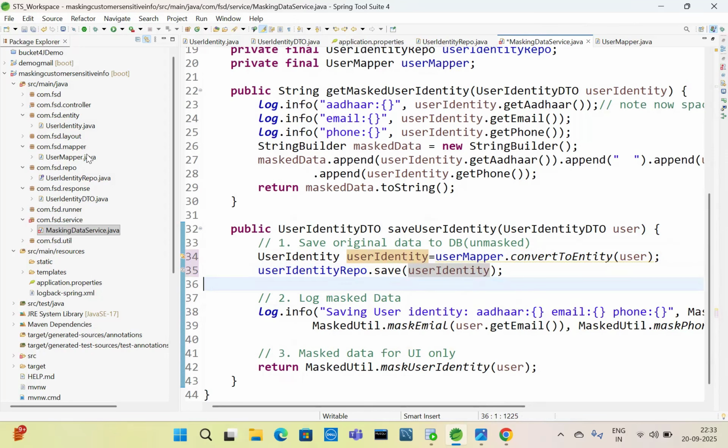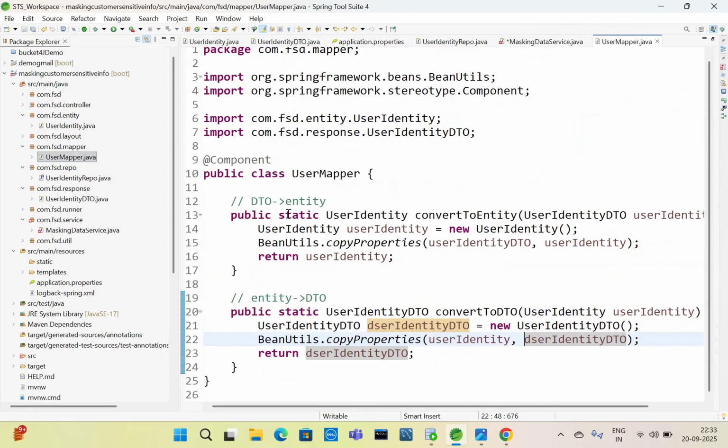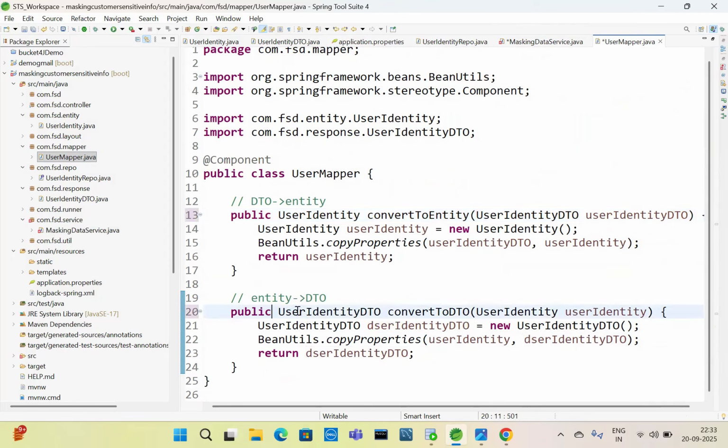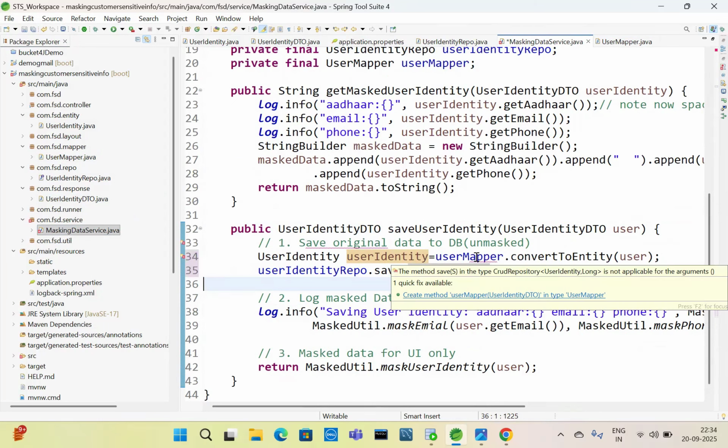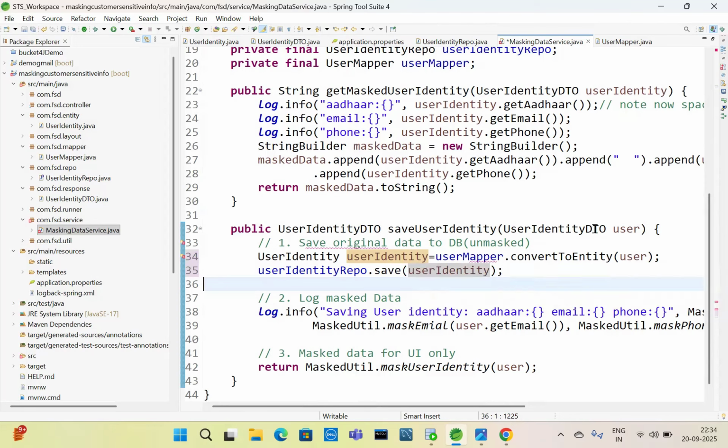So let's change this user mapper. This is static, right? Let's remove the static. Since we are injecting through Autowired, this is not required. Control S, no errors, right?